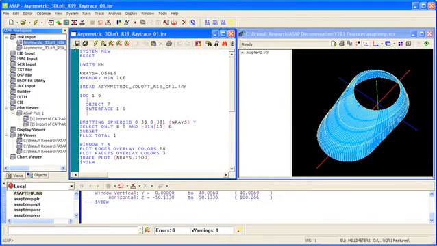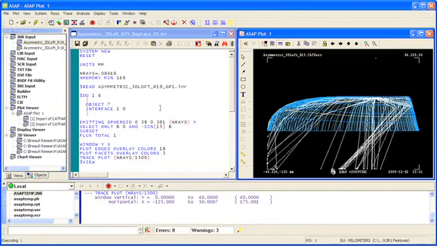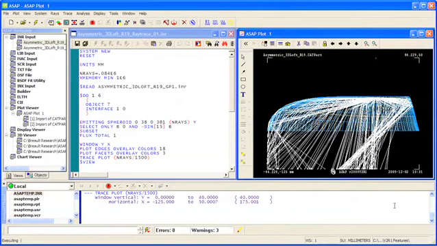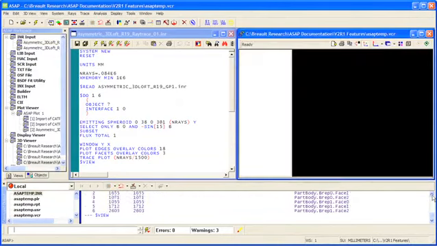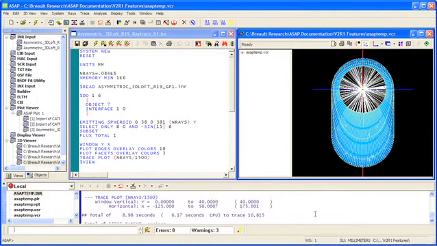Well, if we do a quick ray trace on our third order surface, in this case, we're only tracing about 10,000 rays. We can note in the output window that for 10,000 rays, we took about 6 seconds of CPU time.